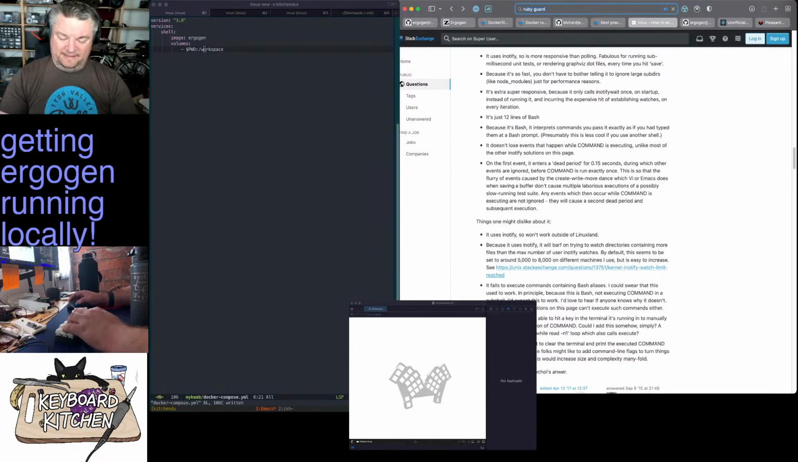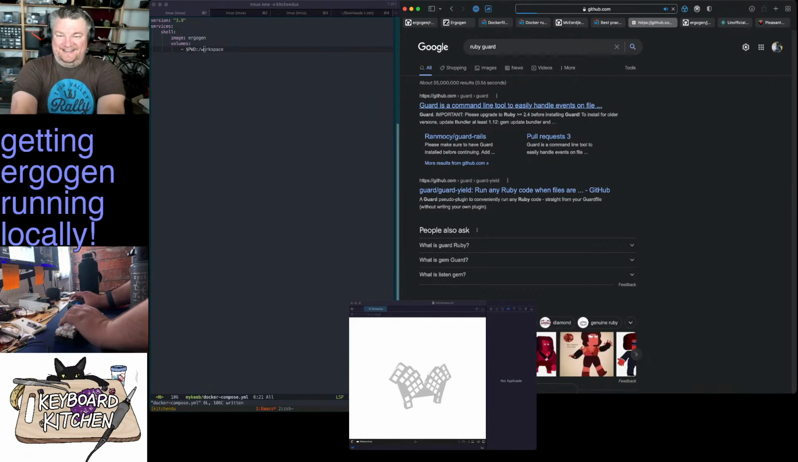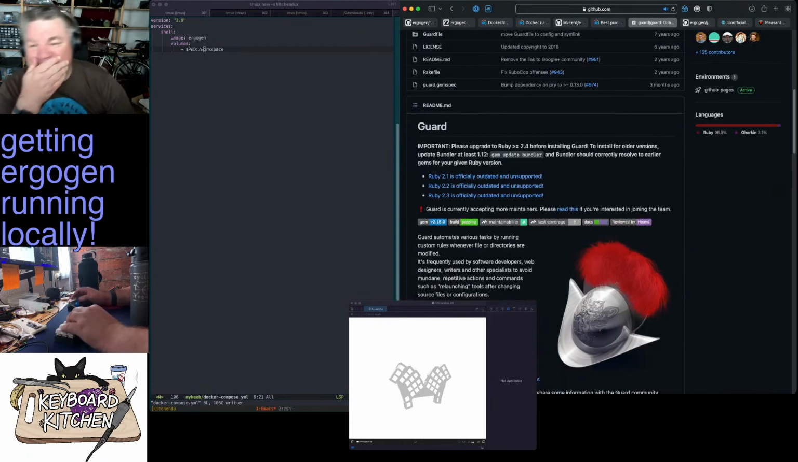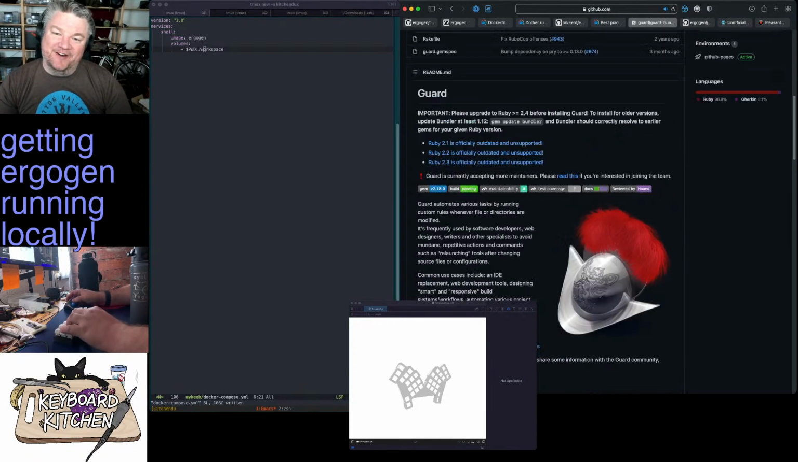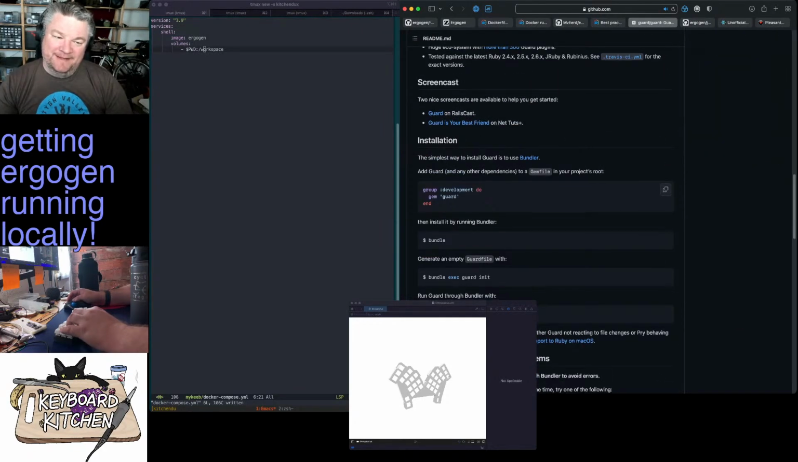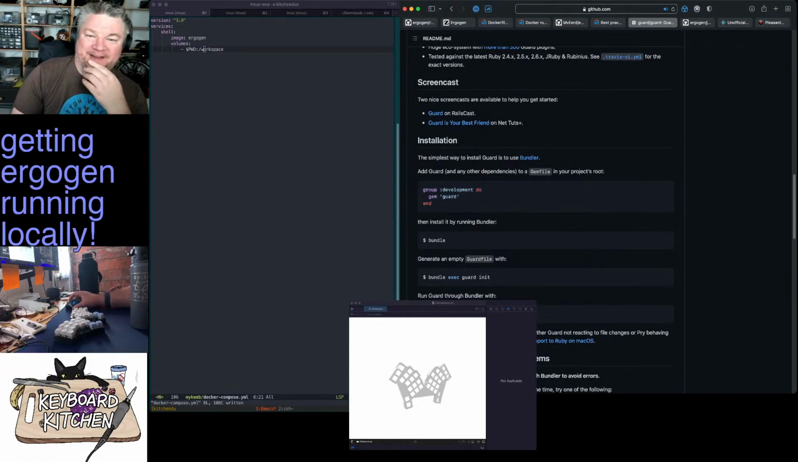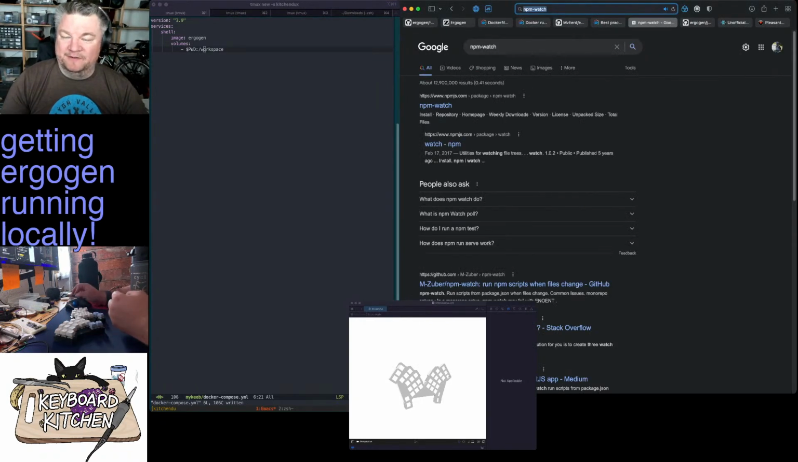At the risk of... This is what I really want. Is Guard. Ruby's Guard. But I don't really want to mix Node and Ruby just to do this. NPM watch. That's what I'm looking for.